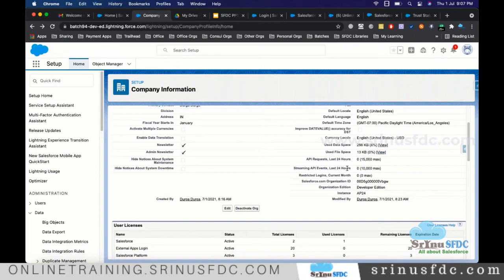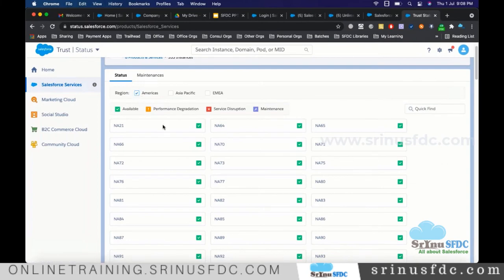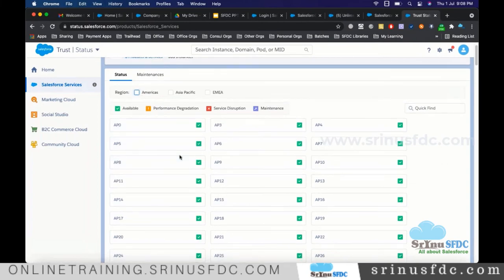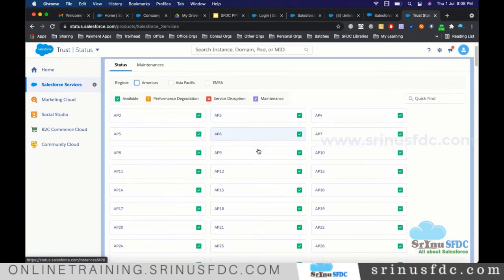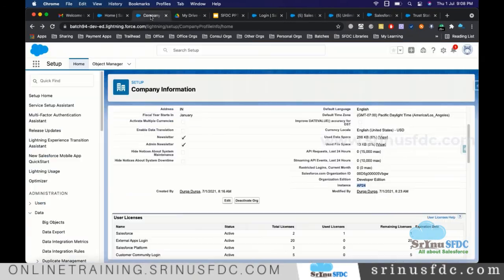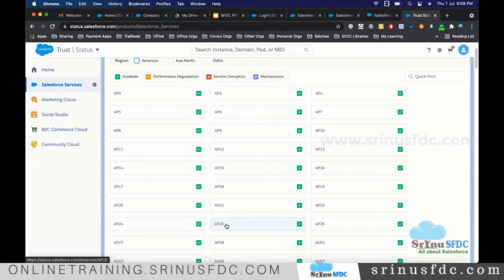And also, if you see, the Salesforce organization edition is Developer Edition. And also, we got space in the AP24 server. I told you that Salesforce has many servers. Since I chose India, the nearest location is the Asia Pacific region. One of the countries in Asia Pacific, these servers are there. So I think we got space in AP24, right? So I think this is the one.